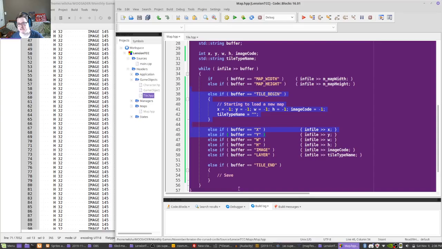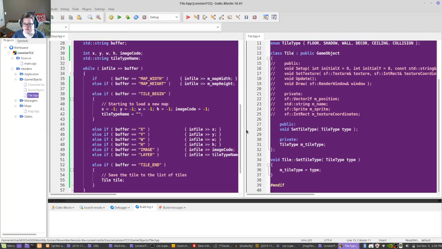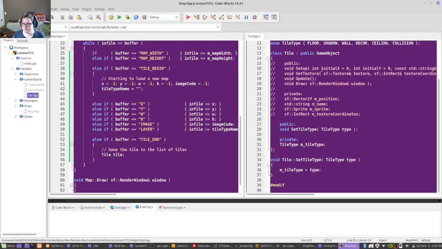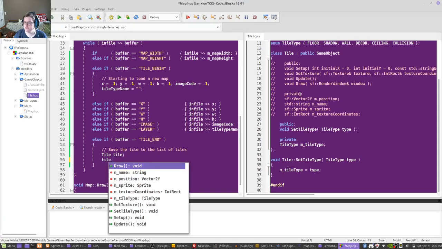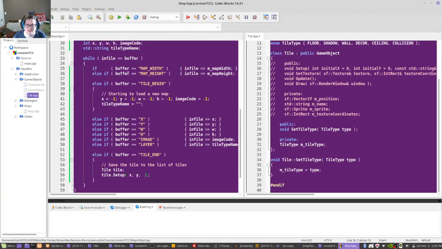So, starting a tile, save the tile to the list of tiles. Then we need to make a new tile. Pull that over here, and we're just going to set up all that information. So tile.setup, its X coordinate, its Y coordinate, those are from the temporary variables. It needs a name. Let's give it a name.